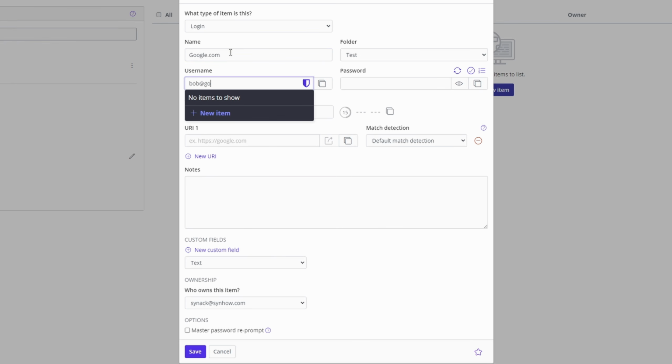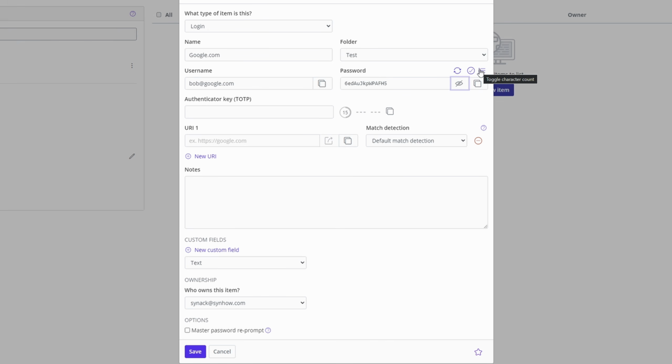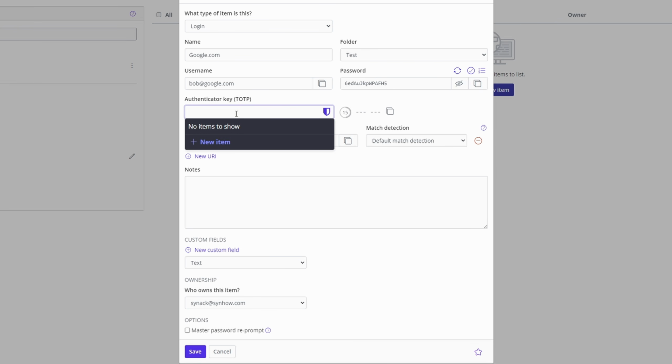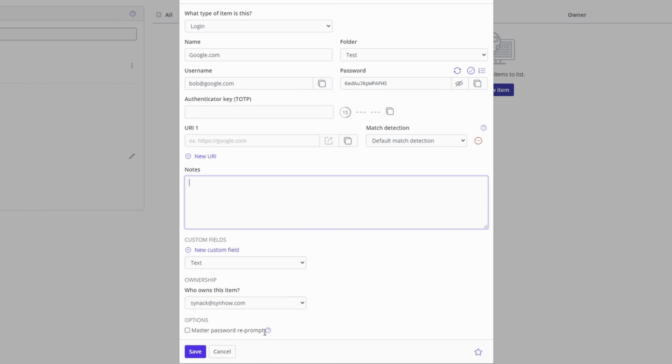So say we want to make one for Google, and I want my username to be bob@google.com, and I can use this to generate a password. I can also use my one-time password, my MFA. I can set that up in here as well. I can add notes, and I can share this out to other people.